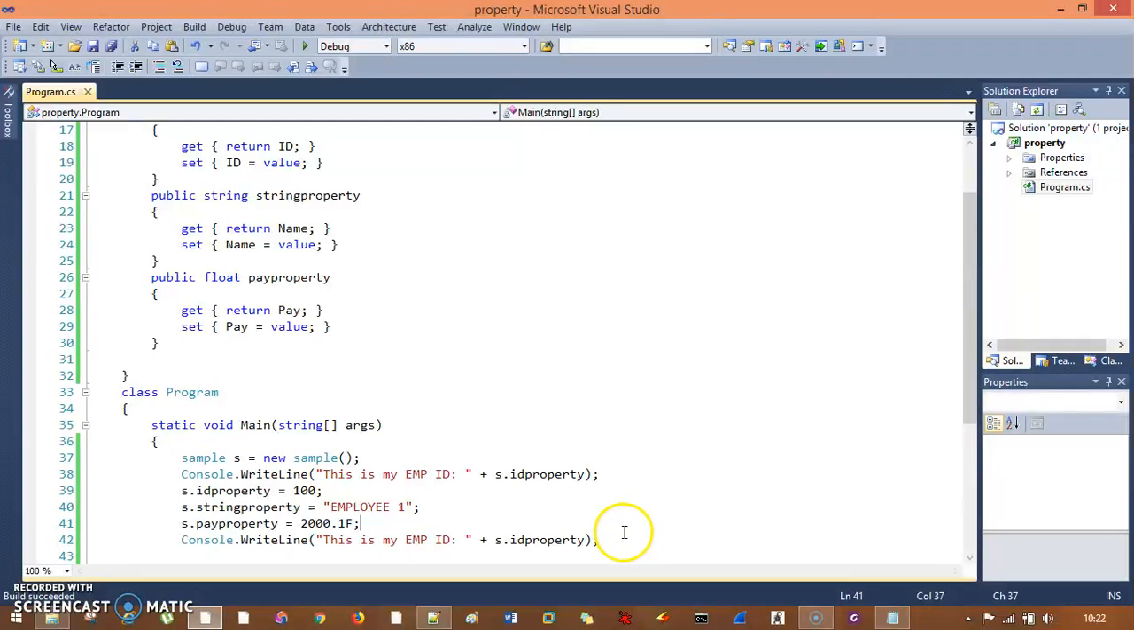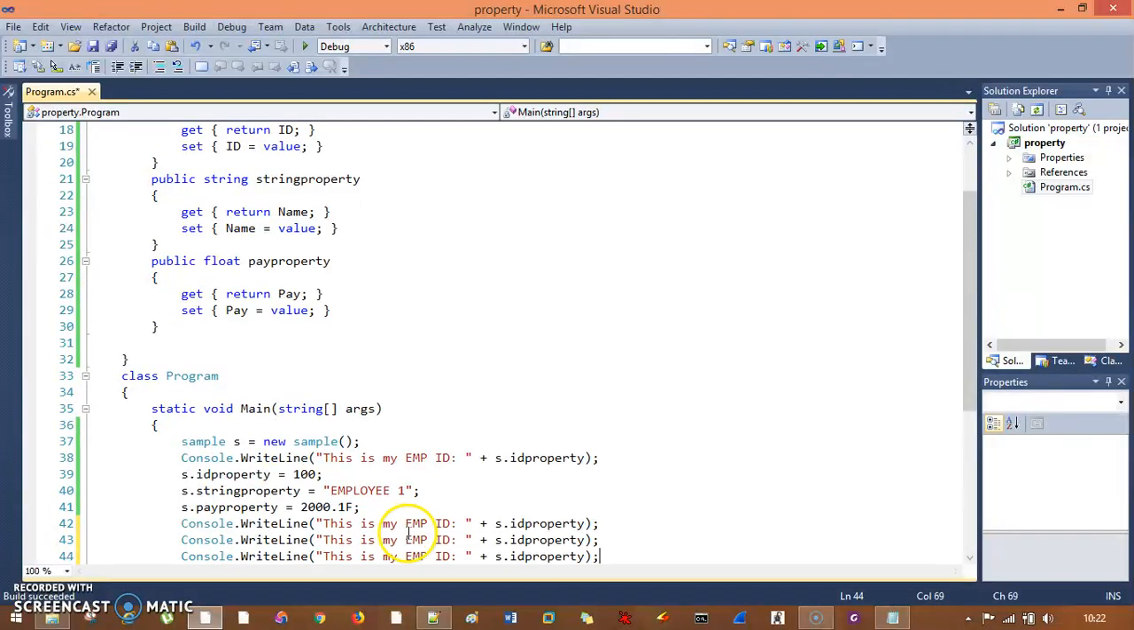Now I will access this with the help of console.writeLine. Let's access this. So instead of this is my employee ID, I'll write this is employee name, and this is employee pay.